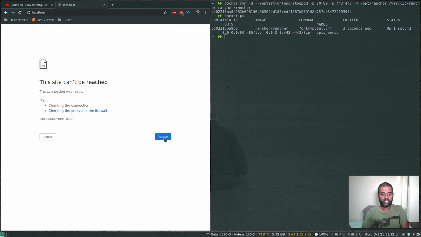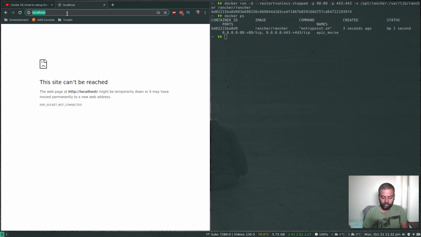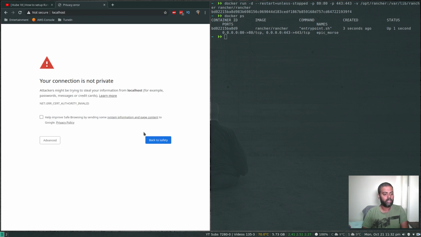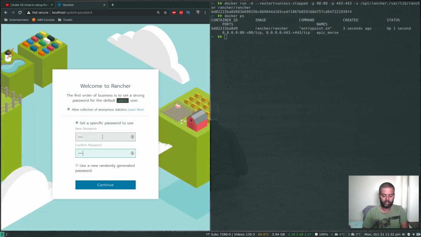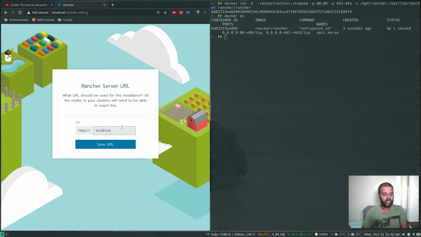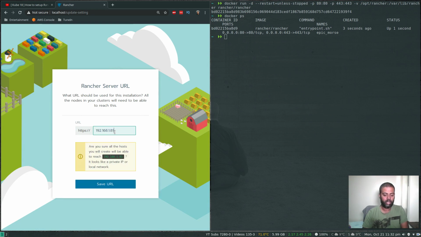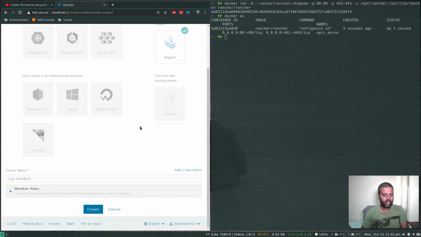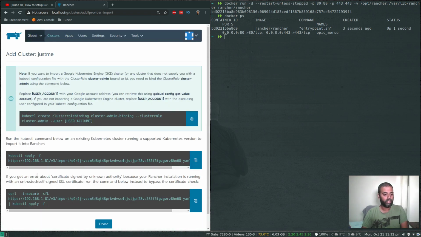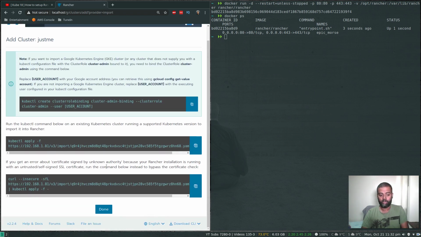Localhost. Okay, let's give it a few more seconds. Localhost, yep. And let's set the password and the IP address of my host machine, which is 192.168.1.81. Add cluster, we are going to import an existing cluster. Let's give it a name, let's call it just me. Create the cluster. All right, the command we are going to run inside our Kubernetes cluster is this one here. Copy that and paste it.